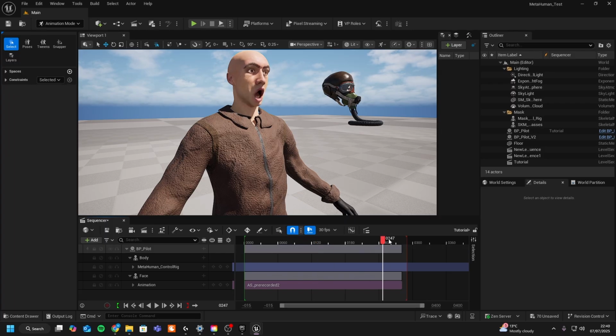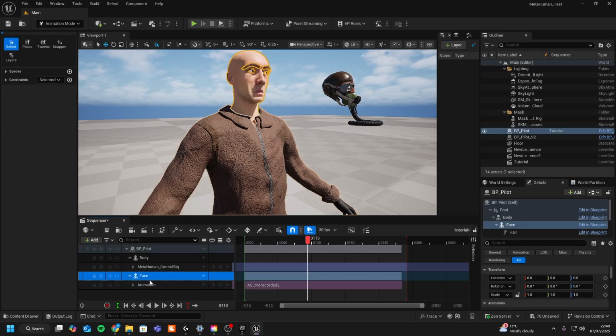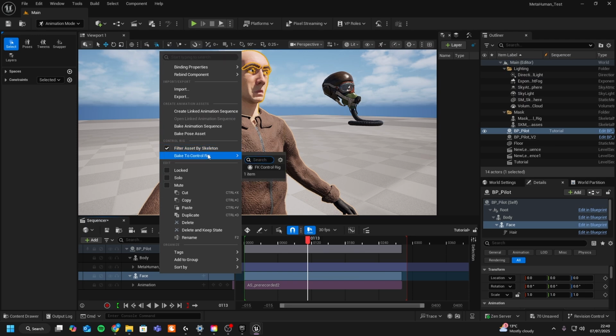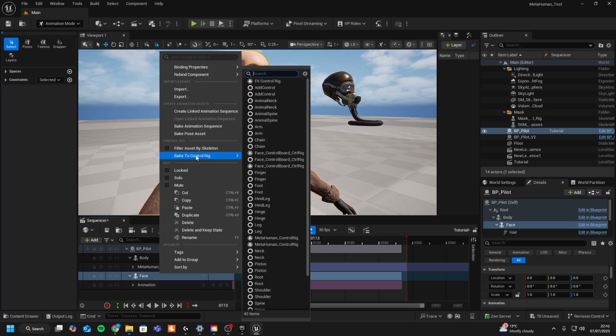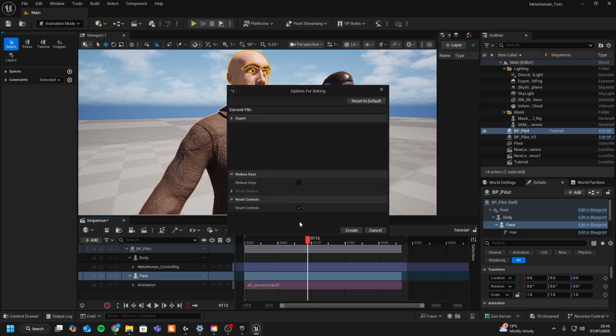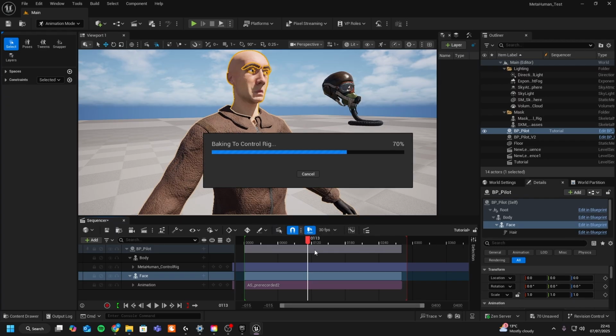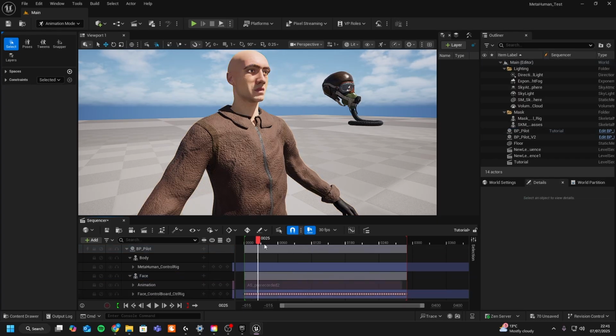Then you can bake the animations to the control rig. Just right click on the face bit in Sequencer, go to Bake to Control Rig. For some reason mine only shows FK rig here, but if you press the Filter Asset by Skeleton button, you can turn it off, and you should see more options appear. Locate your facial control rig, press it, then make sure Reduce Keys is unchecked and press Create. You'll then see all the keyframes down here, and that basically means it's done. And if you skim through, you'll see it showing the animation.